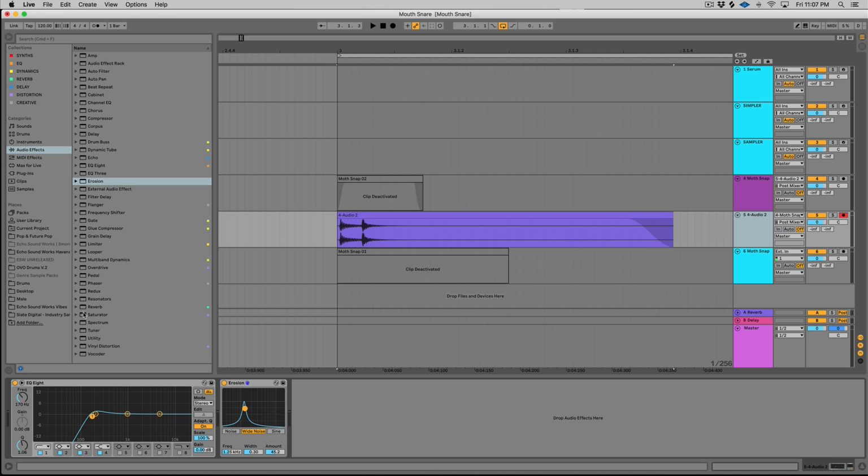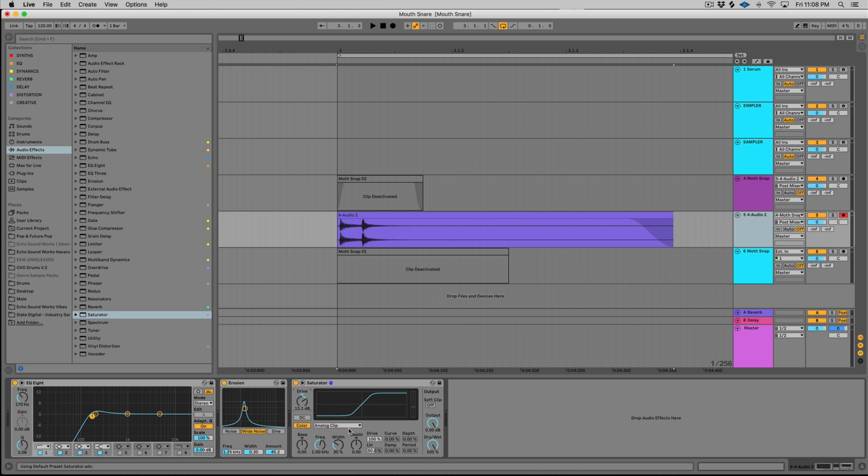All right, so the next thing I'm gonna do is I'm gonna add some type of saturation. I want to saturate the noise we just added in. So we'll just use the stock saturator in Ableton, and we're gonna turn up the drive, turn the output down. Let's turn soft clip on. Right, so that's just kind of accentuating our sound. If we turn off Erosion, hear the difference.